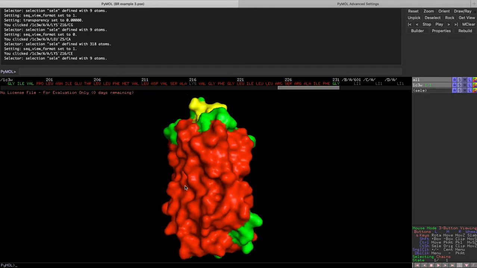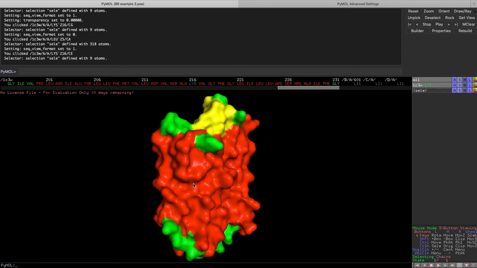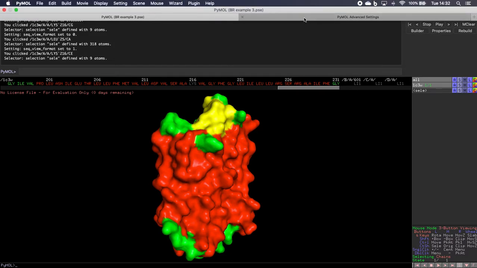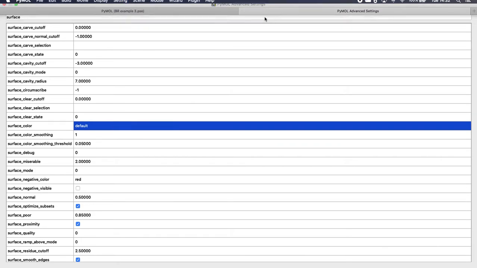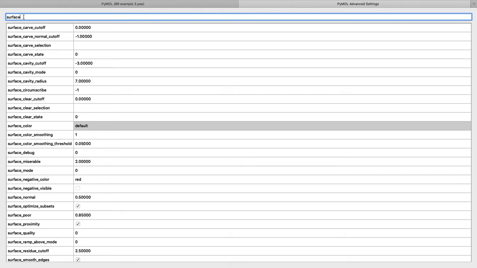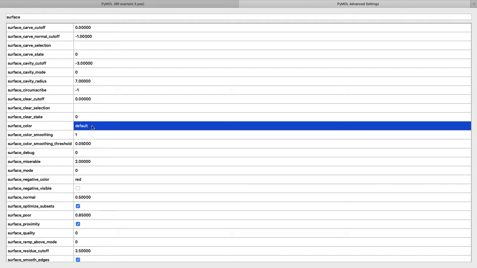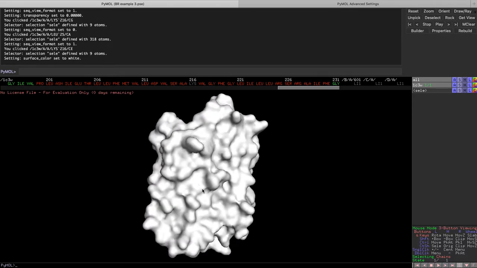And that's quite useful in a way. You can see sort of what the protein really looks like, if you like. But it's obscuring everything underneath, and it's coloured using the secondary structure scheme. So the first thing to do is to change this colour scheme. So we can use the advanced settings. If you haven't got those already open in a tab like I have, you can go to settings and edit all, and it will open that tab. Let's search for surface. I've already got that there, and we've got the surface colour that you can change. So let's change that to white. And now the surface is white.